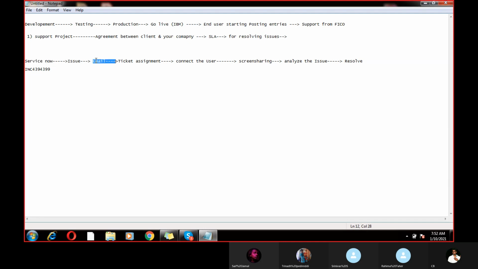Once the ticket has been raised by the end user, you will get one notification. Within 30 minutes, you will have to assign that particular ticket with your name or the name of one of your team members. If the ticket is not assigned within 30 minutes, the ticket will be breached. This is called the response time.